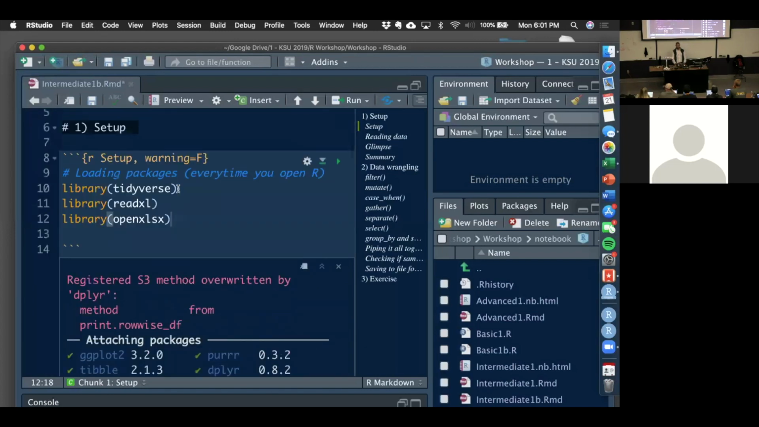So here we're loading the packages, right? And something maybe I didn't stress enough is that every time you're going to use a package or functions from a package, you have to load it. It doesn't matter if it's installed already. Every time. So I can close this RStudio now, and if I open it again, I have to load it again. So that's what we're doing here. We're just loading the packages that we're going to need to do what we're going to do here.